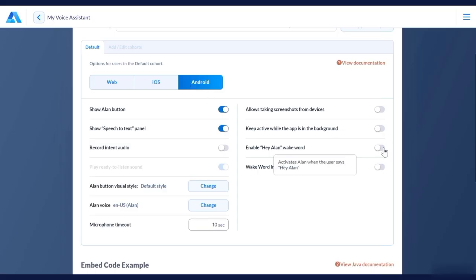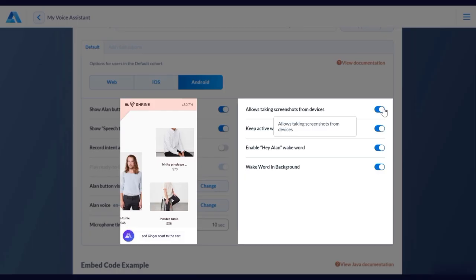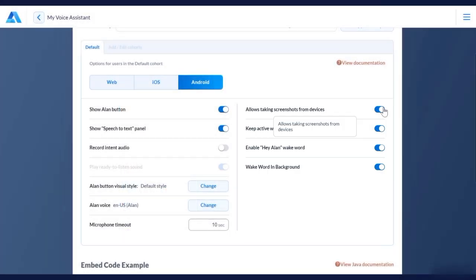Enable the wake word so that your voice assistant is automatically activated by saying, "Hey Alan." Allow wake word activation even when the voice assistant is not the primary app in use on the device. Available exclusively for iOS and Android platforms, capture screenshots directly from the device in use. This shows you what your users were doing in the app while they were giving the voice commands. All data mentioned will be anonymized, but remember to adhere to your own privacy policies when enabling features.